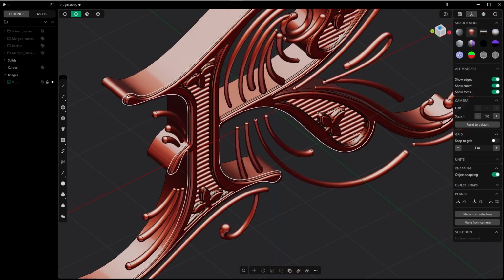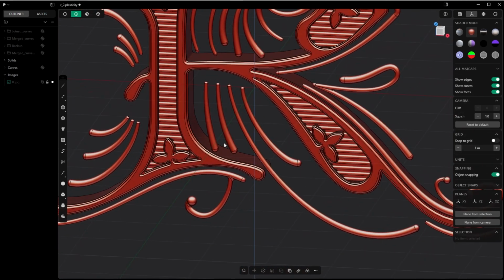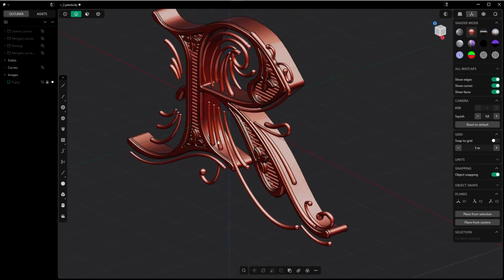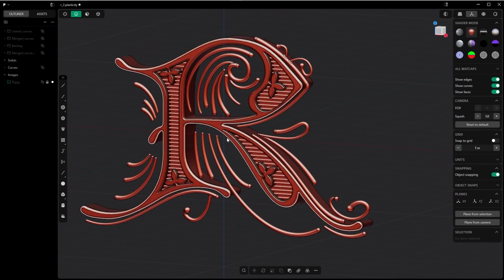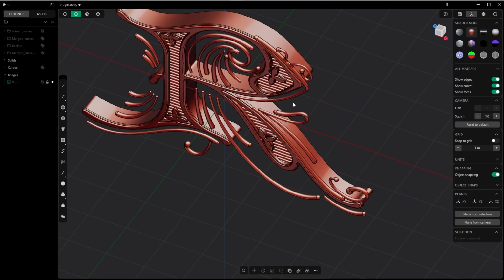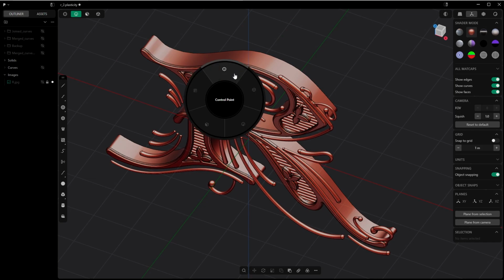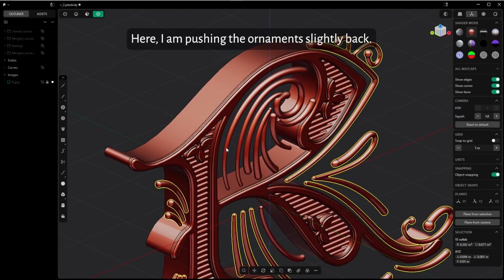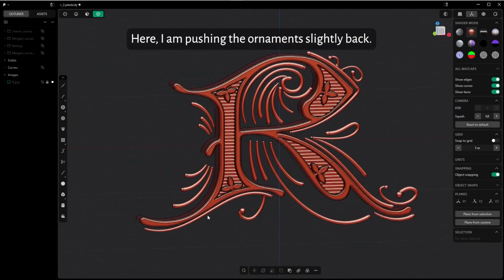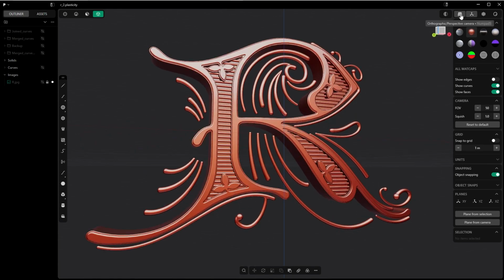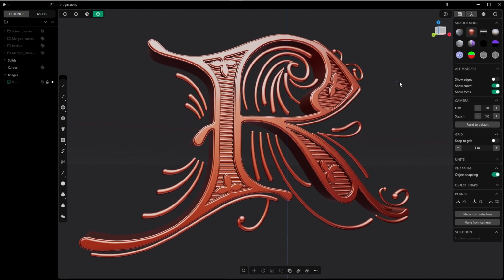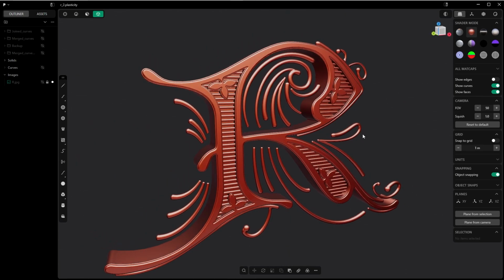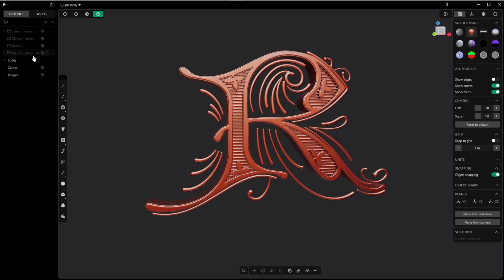So this one was a really tiny detail, but tiny details are what gives life to your artwork. Let's hide the edges and switch to perspective view, hide the overlays. So that's what we have so far. Okay, now everything is hidden.